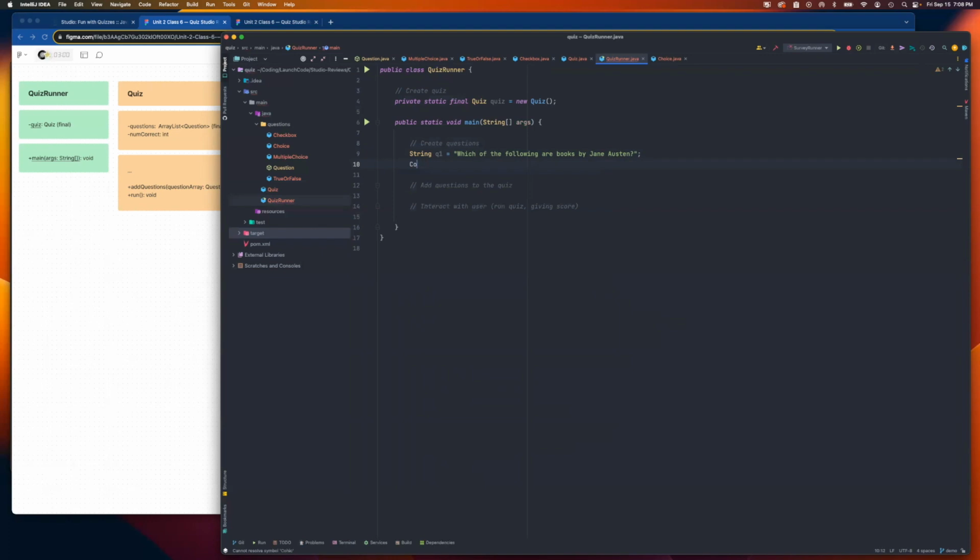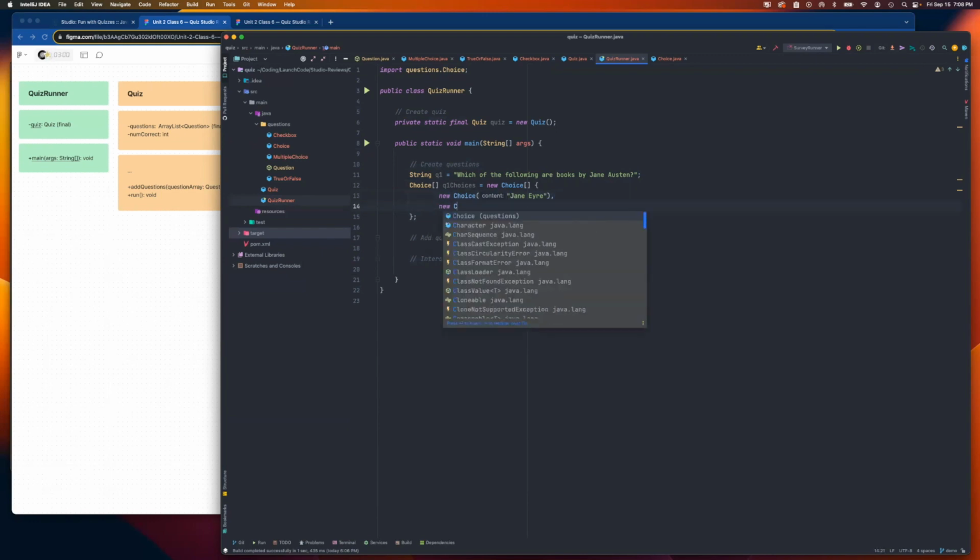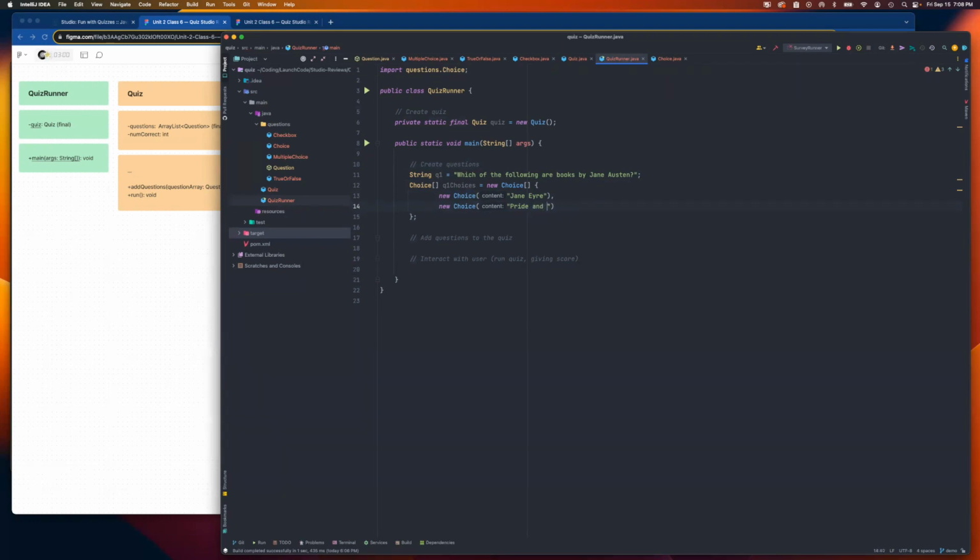And then I need to make that choice array. So I want to create choice objects, and create a whole array of them. So I'm going to create an array, and then I'm going to use these fancy brackets so that I can just apply those values now and create it all at once. So I'm going to create a new choice and give it Jane Eyre, and then do another choice, Pride and Prejudice. And if you know your Jane Austen, you know that that one is true.